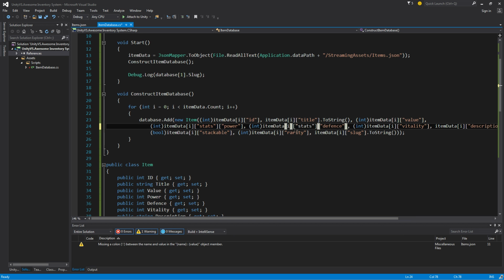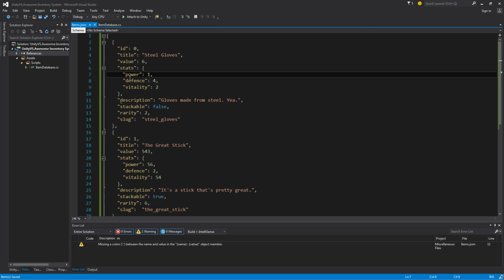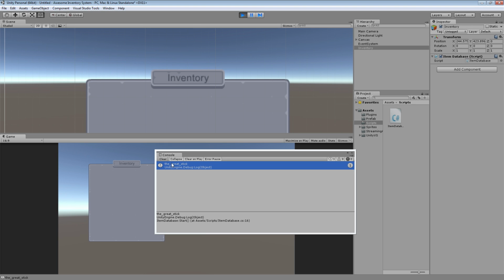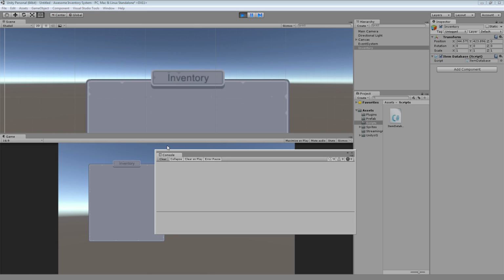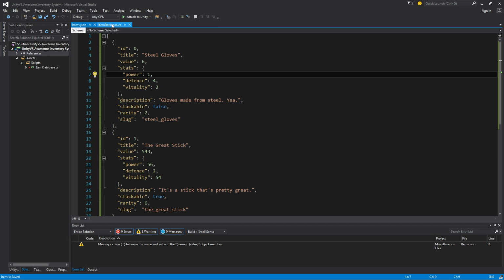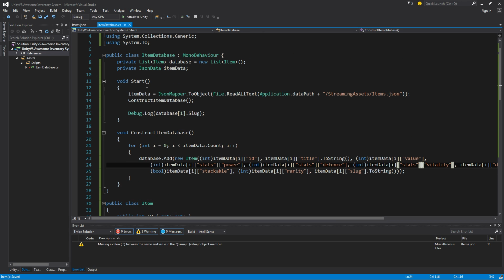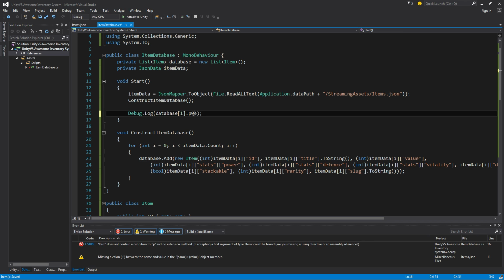I'm not sure if this is the problem it's telling me. I'm sure it is, actually. Have to go into stats and grab that. Is that how I did that? Stats and then, yeah. Now that might work. Yeah. So now I have the slug for the great stick. And just to verify, that is what I'm looking for. Oop, it was right there. The great stick. It is the second item that's correct. And that's the slug. Let's grab the power for the great stick.